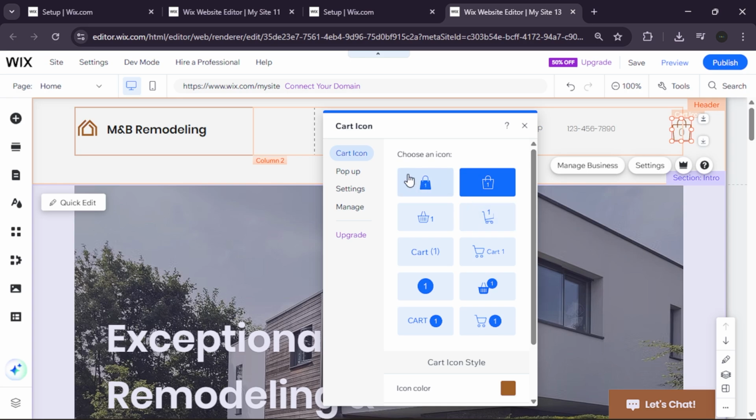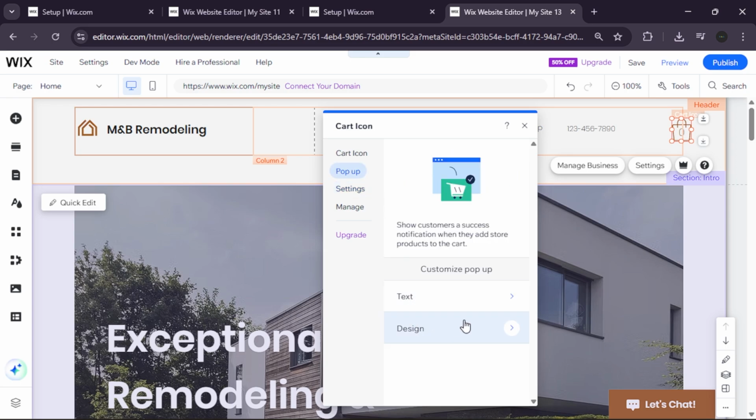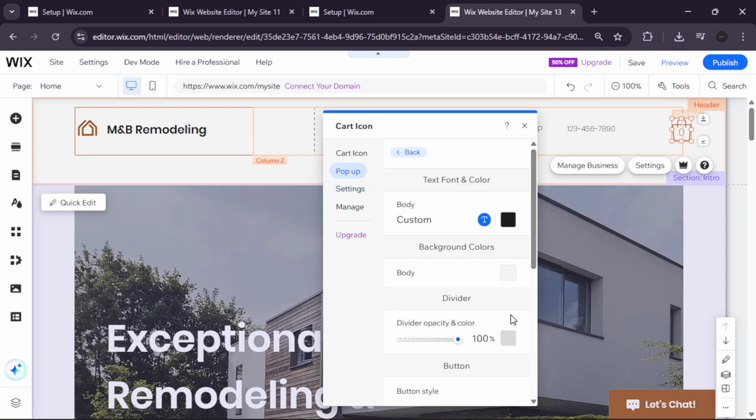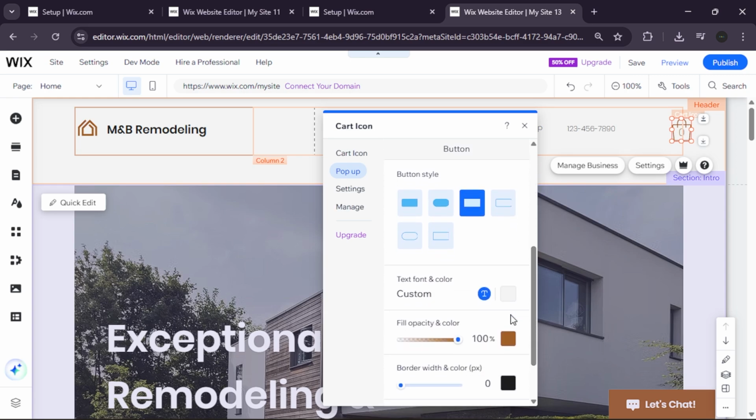And that's pretty much it. To add a cart button in 2026, go to Add Elements, Store, Shopping Cart, and drag your preferred icon into your header. Use the settings to enable the side cart behavior and adjust the design to match your brand. Finally, optimize the icon size in Mobile View and hit Publish to give your viewers a seamless shopping experience.